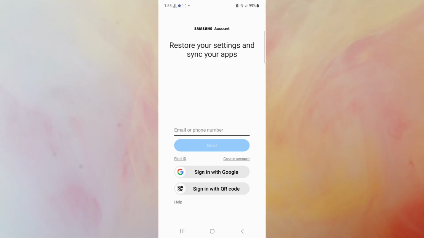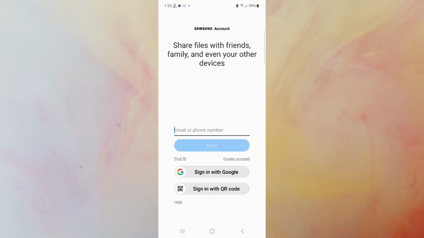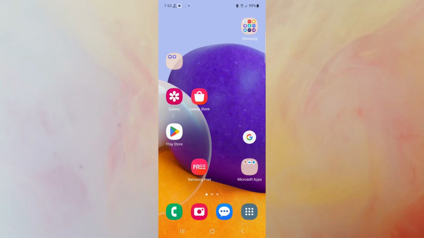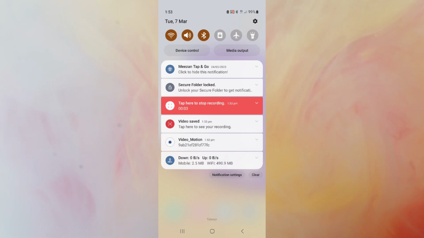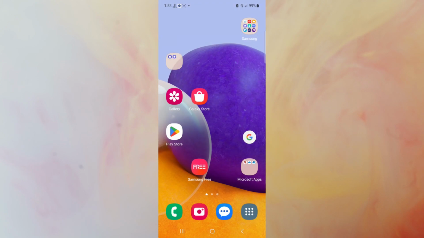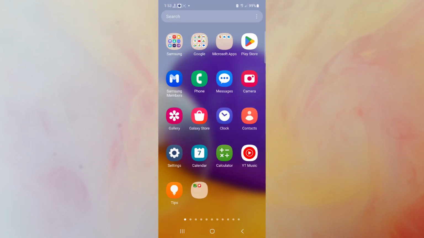Step 8. Set up the device. Once the reset is complete, the device will restart, and the initial setup screen will appear. Follow the on-screen instructions to set up the device. This will include selecting the language, connecting to a Wi-Fi network, and signing in with your Google account.